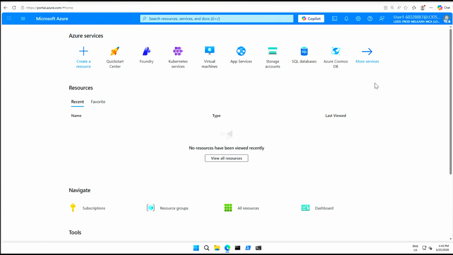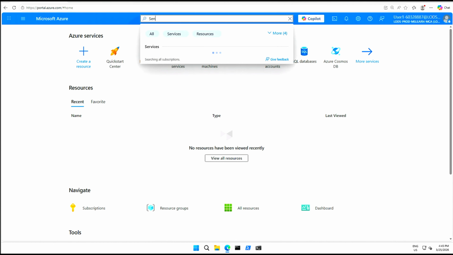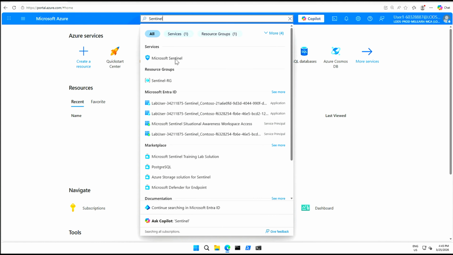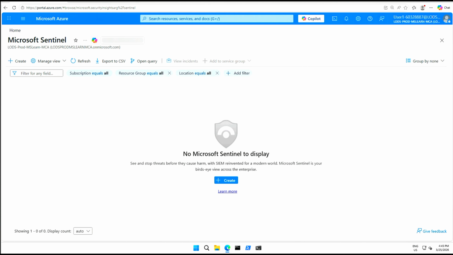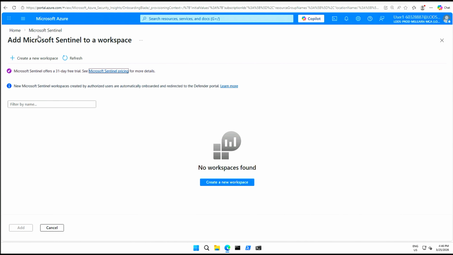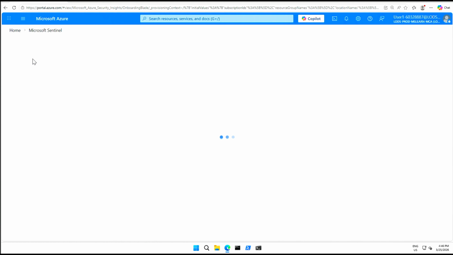So here I have signed in to the Microsoft portal. So search for Microsoft Sentinel. So if you search Sentinel, click this option or menu, the service Microsoft Sentinel. Then click on the Create button. Now add Microsoft Sentinel to a workspace. So click on create a new workspace.